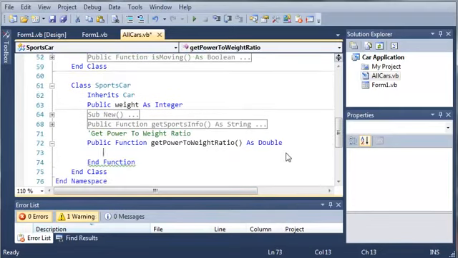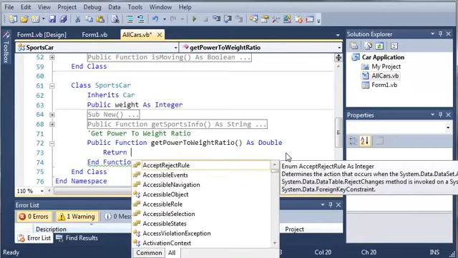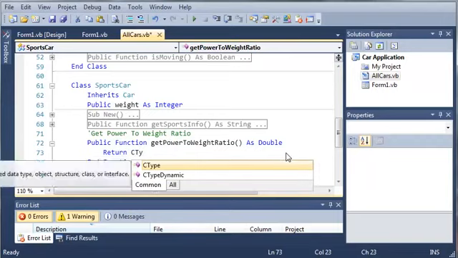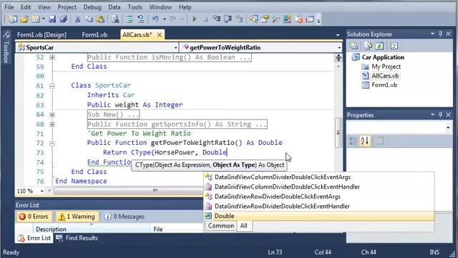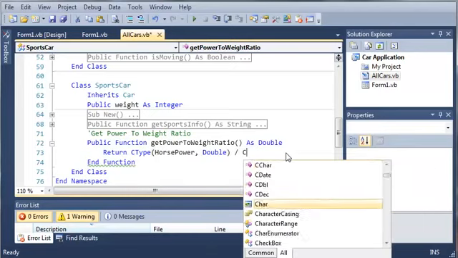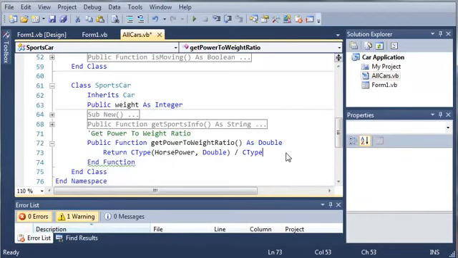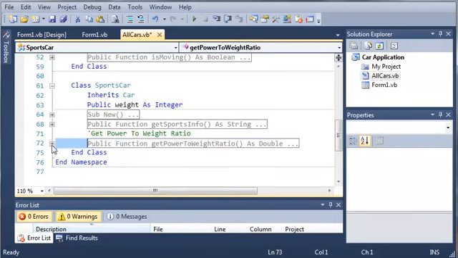So now what we're going to do is we are going to return something. So we will return, and we're just going to divide the horsepower by the weight. So we'll just convert the horsepower, so CType, and then we'll just type horsepower, and we'll convert that to a double, and then we'll divide that by the weight. So we'll type weight and convert that to a double. So when we divide doubles, we can get a decimal type. So we'll just go ahead and minimize that.